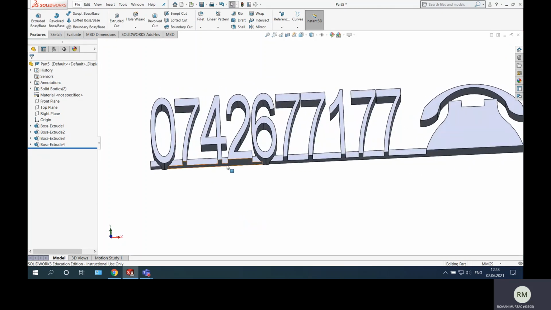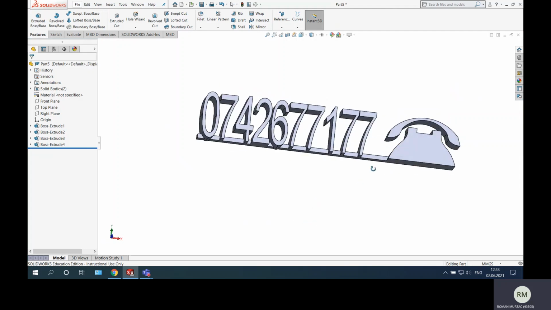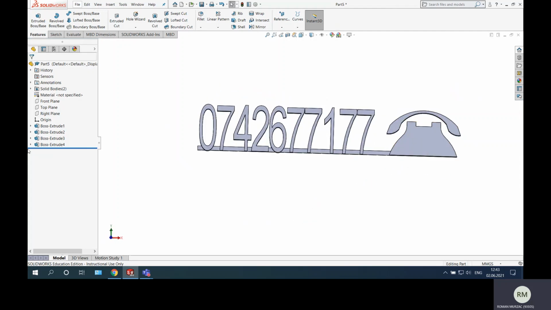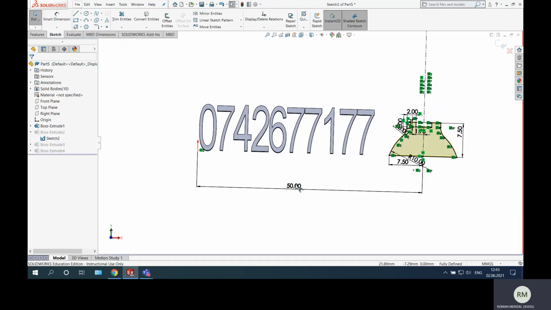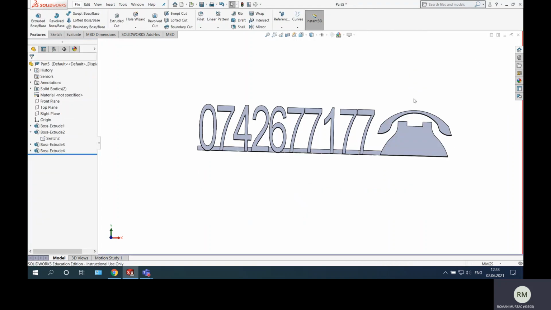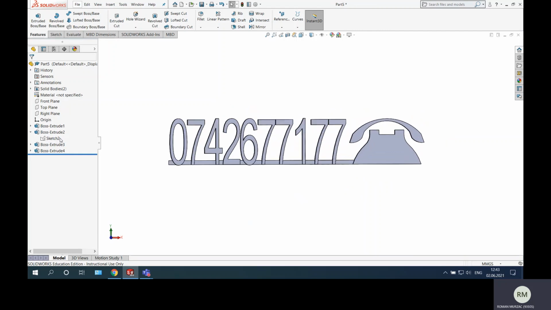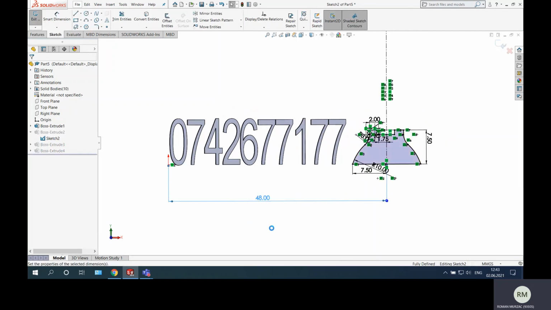You see, now all the numbers are connected between them, and this feature also is connected. I think it's too far, so I will change this 50 to 48. I will bring it closer to the rest of the element. Yes, and now it's closer. I can make it 47, I think.